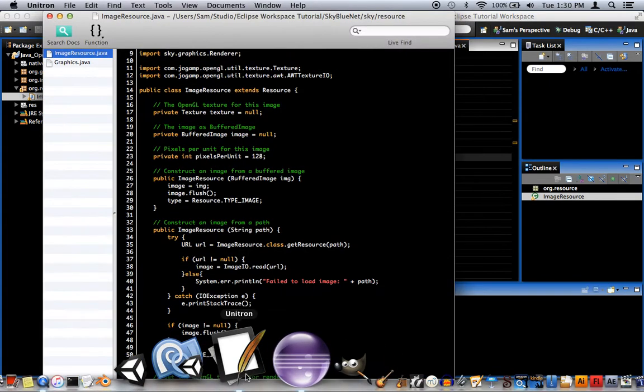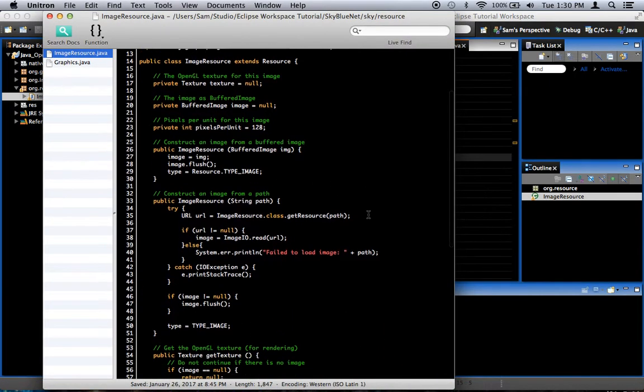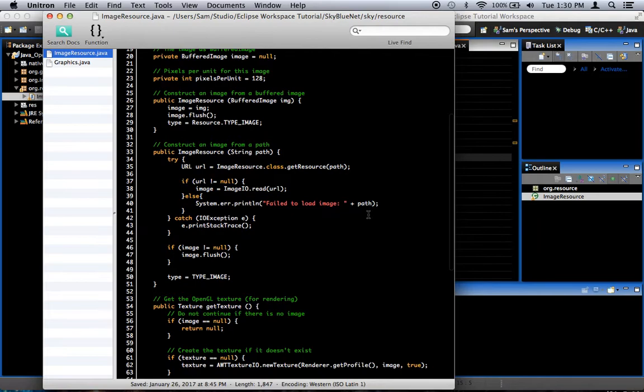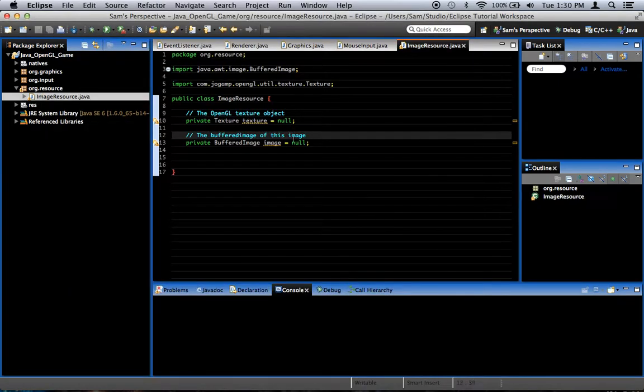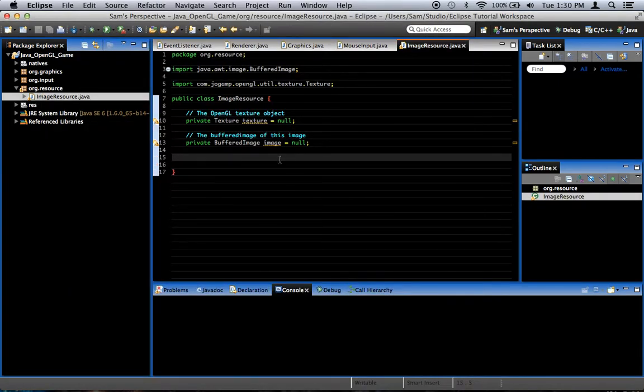So I'm going to check my code again real quick, make sure I'm doing this right. Okay. Construct an image from a path. That's what we want. Basically, we're going to create a method, or it's a constructor really.